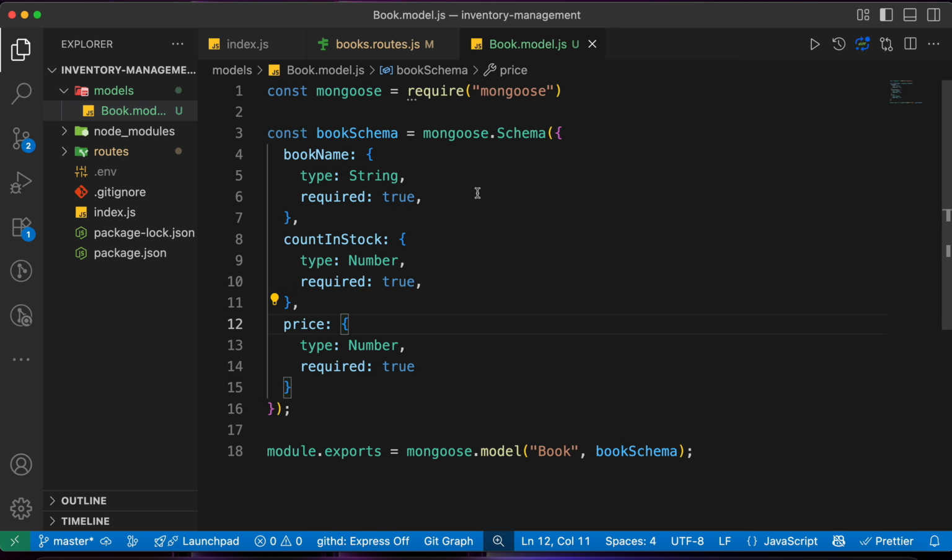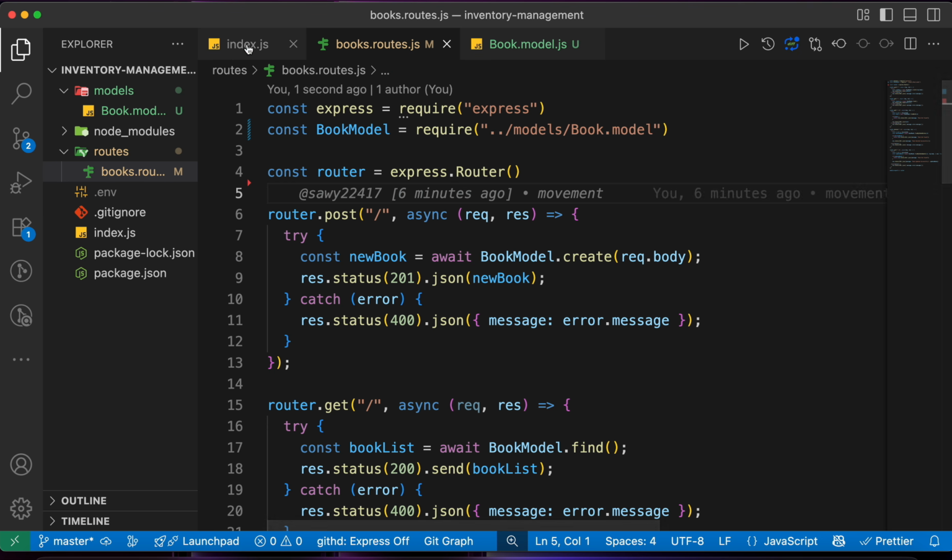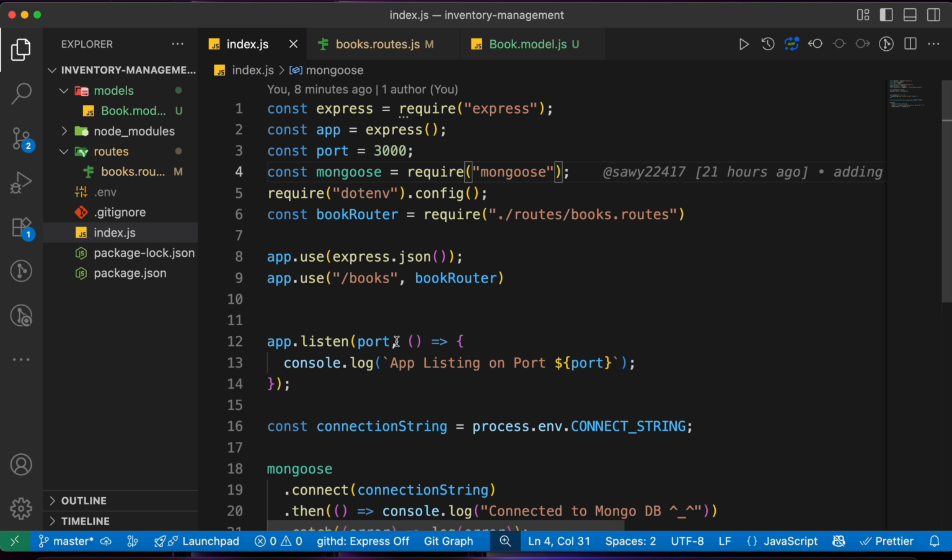Now the models are in a single folder, the routes in another single folder, and the entry point is much cleaner. So we can add multiple routes and multiple models.